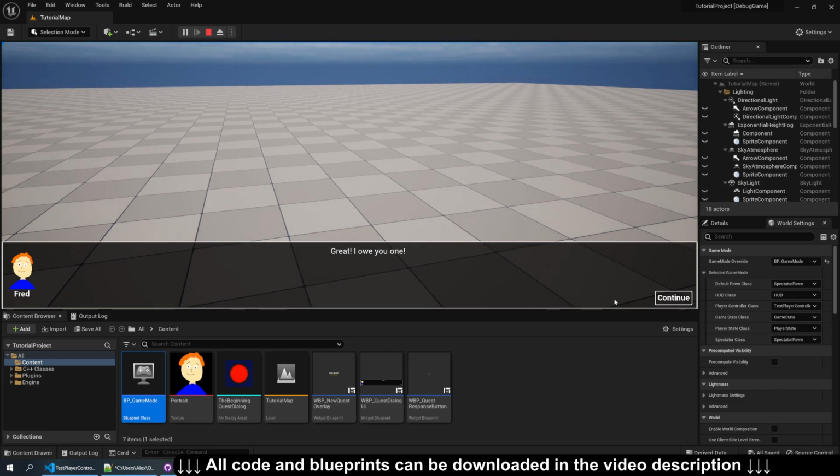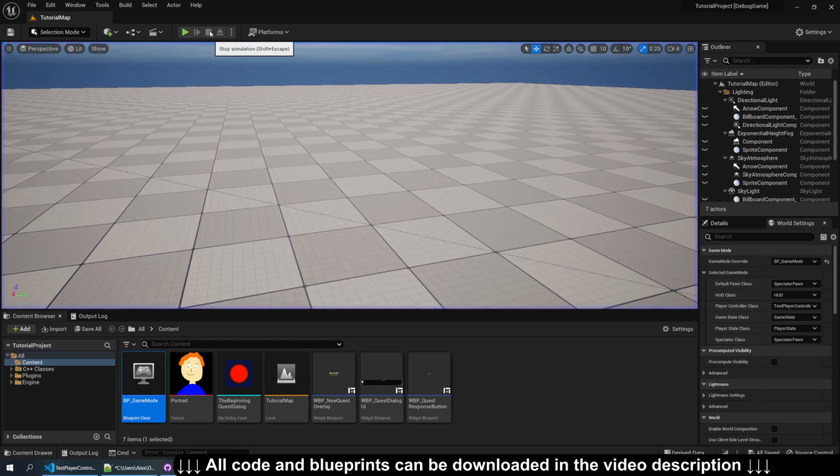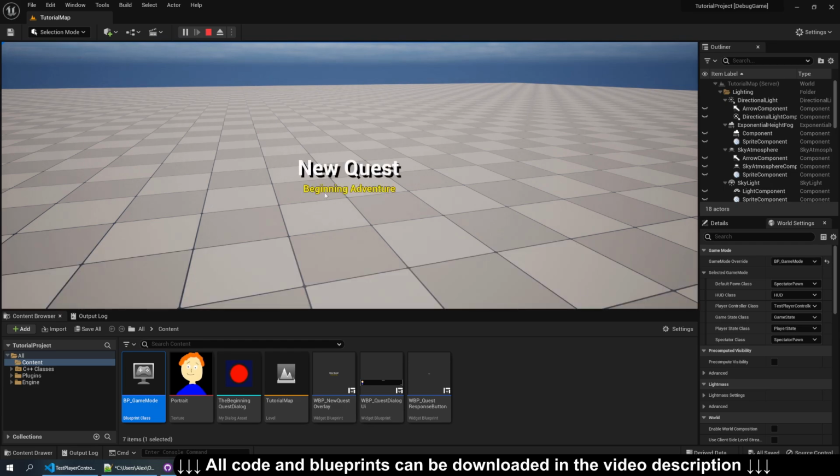And if I keep going and I accept the quest, you see a new quest comes up and fades out. And likewise, I can go the other way. I can say I live for adventure, and you can say go kill 20 boars, and now it says beginning adventure on the quest instead. There we go. That's the end of this tutorial.